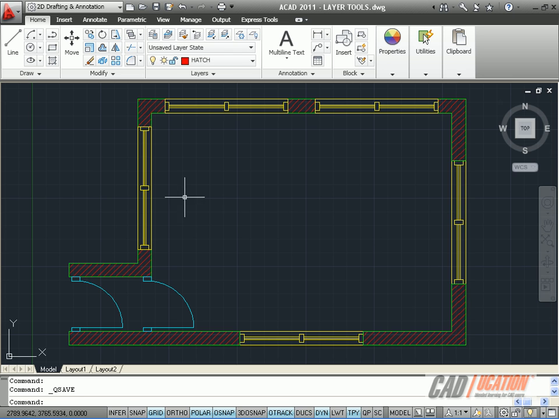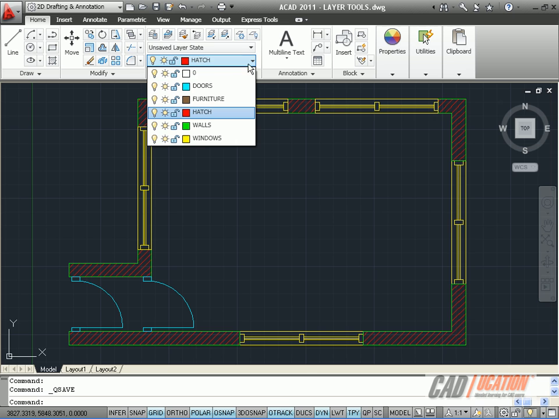What we've got here is a simple little room type house layout, and we've got various objects on various layers. We've got a window construction there, and that is on the layer windows. We have hatching, that's on the layer hatch. We have green walls there, and they're on the layer walls. And we've also got some doors here, which are on the layer doors. So we've got different layers there. And if we look at the layer pull down, you can see the layers in our layer pull down on the layers panel there on the ribbon.